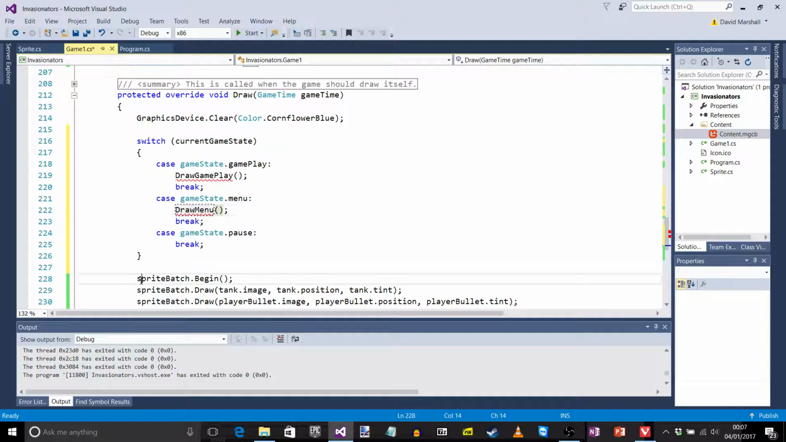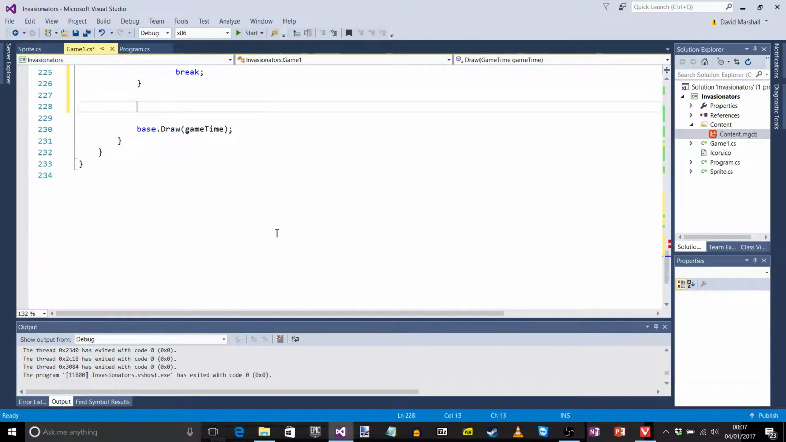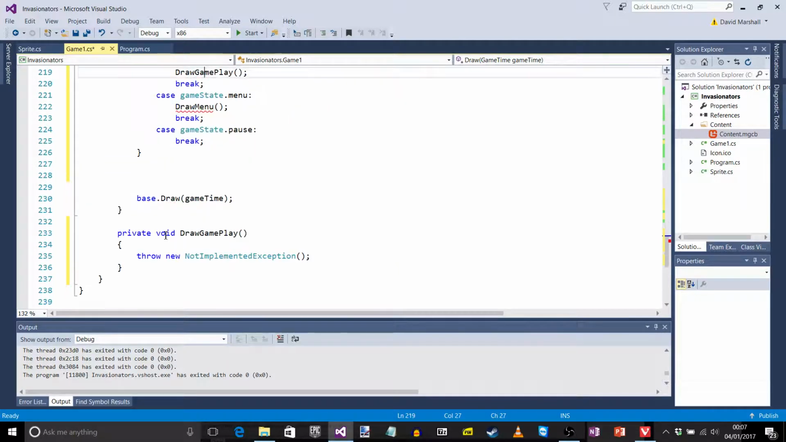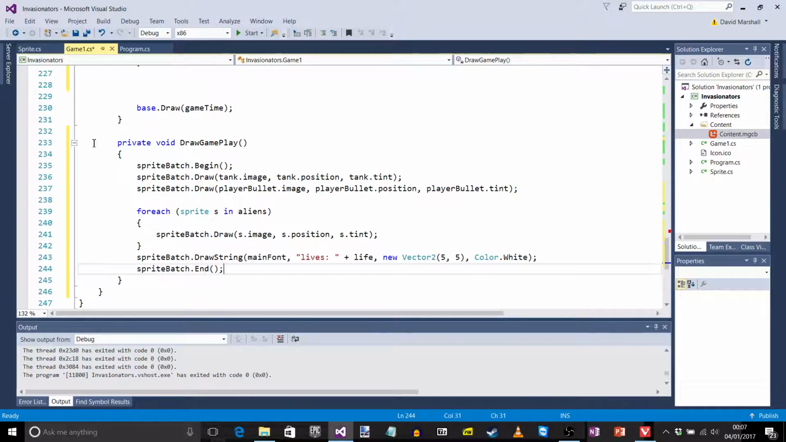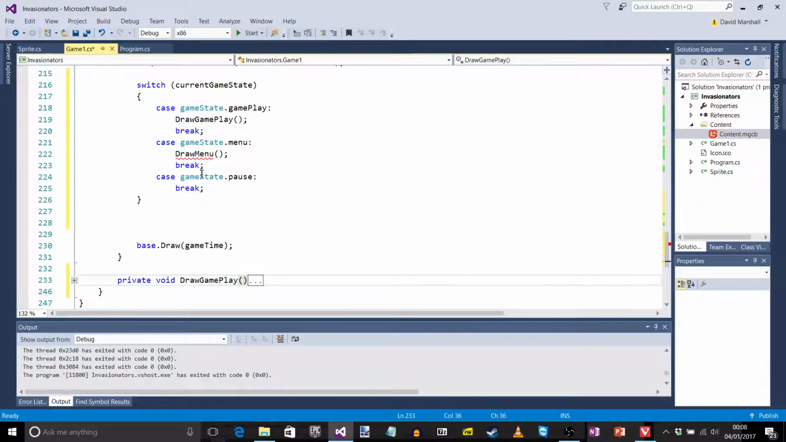So this code here, this is what's used to draw gameplay. Cut that, generate the DrawGameplay, and paste it over that exception. So same code in DrawGameplay. I could have used the highlight and extract, just 2 different ways of doing the same thing.